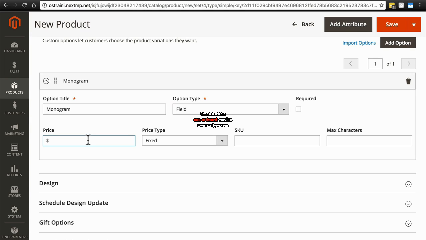Now, don't let the price field here confuse you. The price that it's asking for here is the additional price. It's the price for this customization option. It's not the total price of the product once it has a customization. So we're going to say to get this monogrammed costs an additional $5.99.